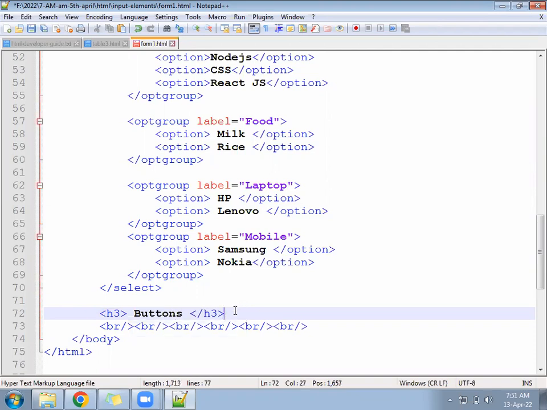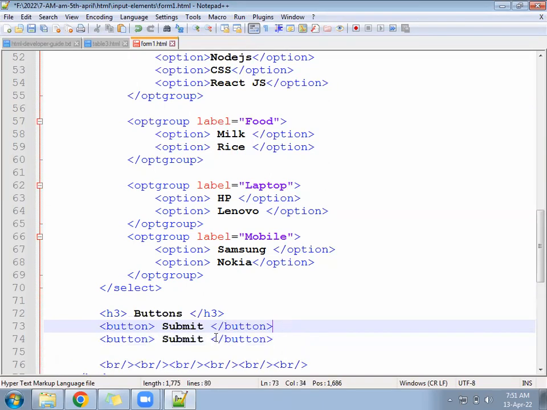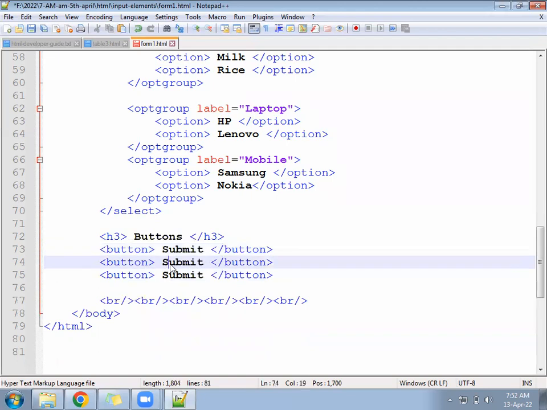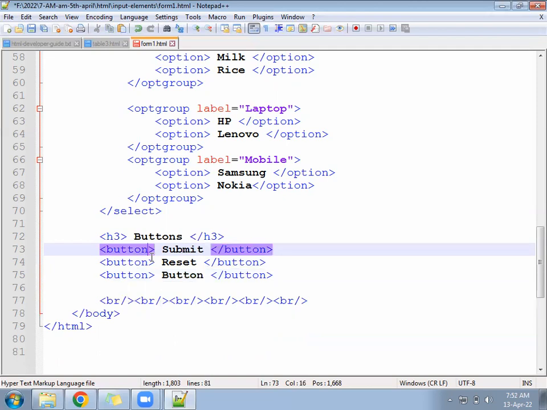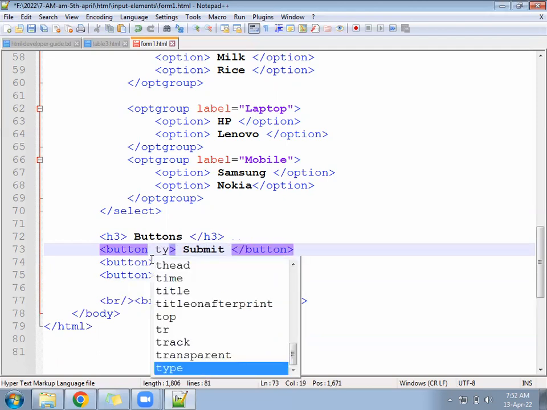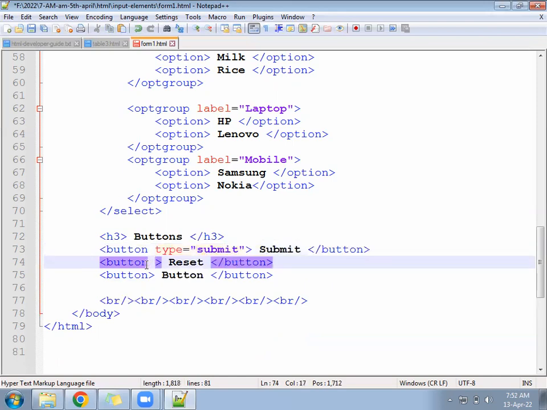Buttons, 3 buttons we can add here. One button we have is called submit. One more button we have is reset, and a button. So how can we differentiate them, how can we make them different? We can write like this. There is a property called type. Type equal to submit. Type equal to reset.